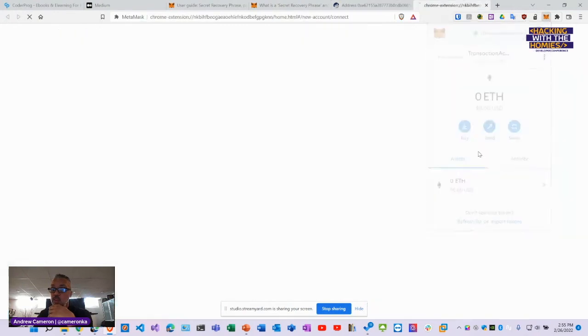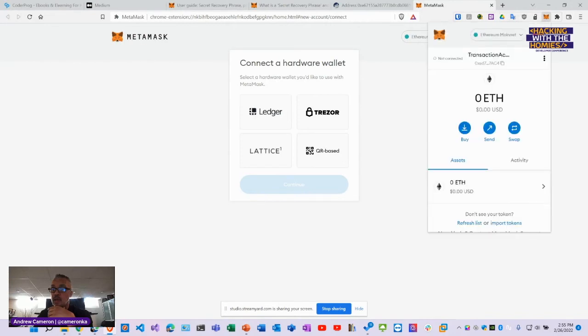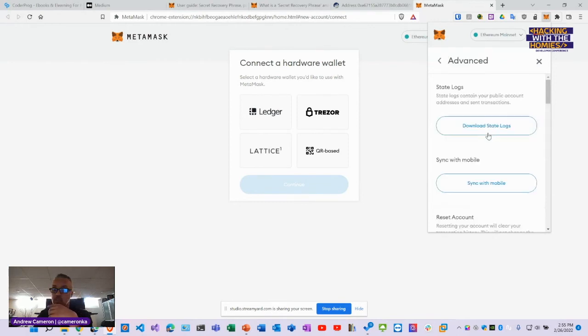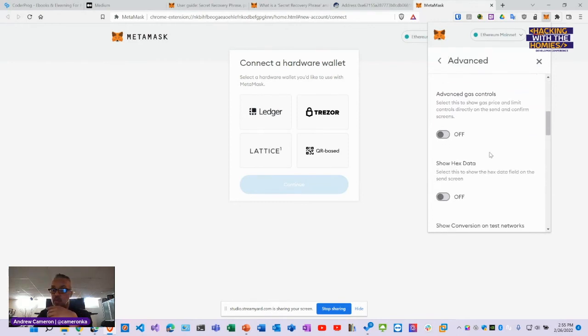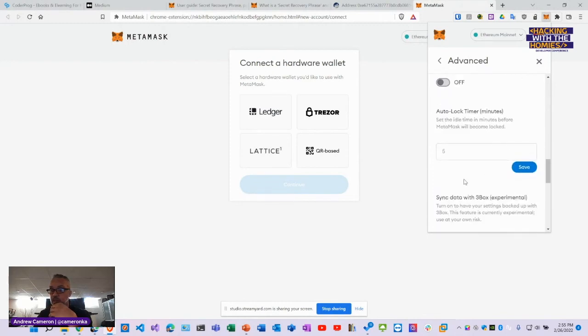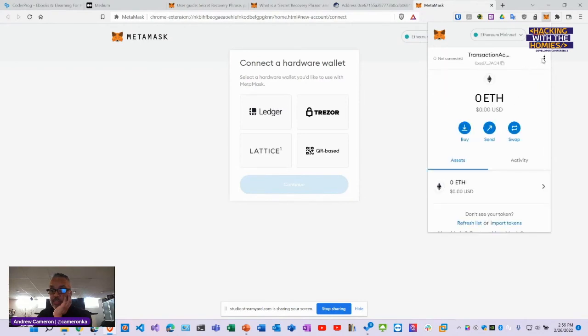Here's where you connect your hardware wallet, and these are the various vendors that are supported in MetaMask today. This is also where you can get into all of the various settings that are in the examples I gave you, the exact settings, some of which you'll set for security. This is the auto lock timer. You can set this to be less than 5 minutes, things like that. These are the settings that you'll go into and set to increase your security.